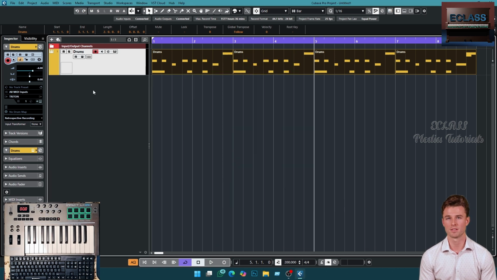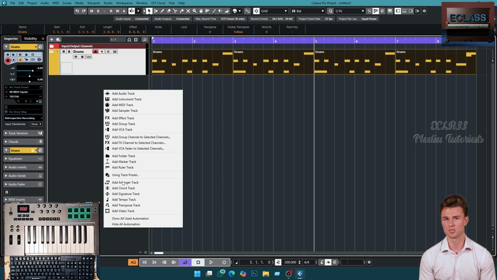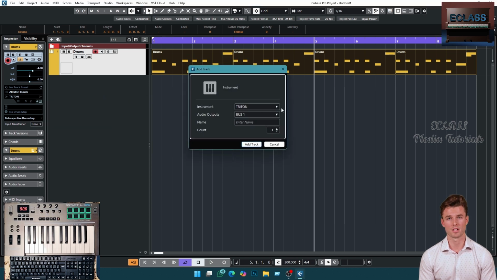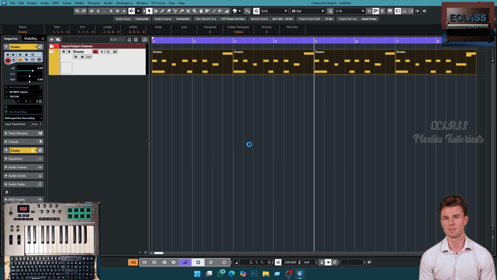Another way of adding a track is to right click in this area. Here all the track types are showing. If you want to add an instrument track, just click here. Here also we'll add Tritone only. Audio output is bus 1. Name we can give it later, and count is how many tracks you want in one click. If you select 5, then click on add track, 5 tracks will be created.